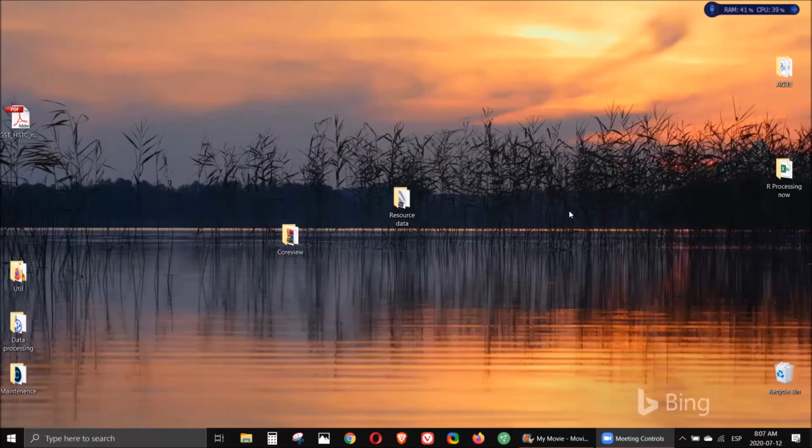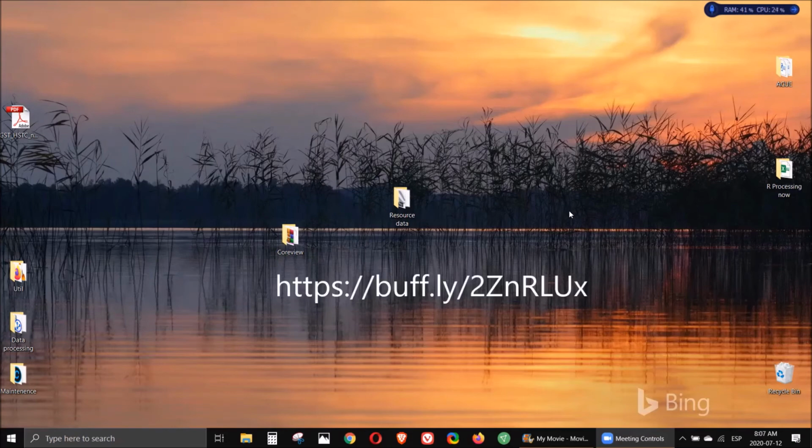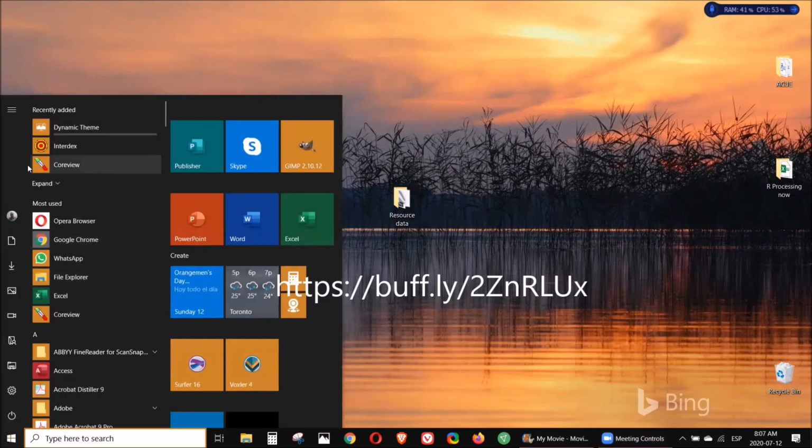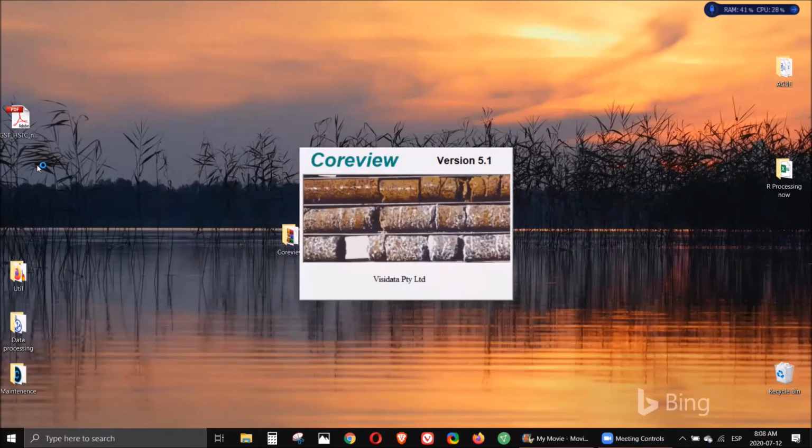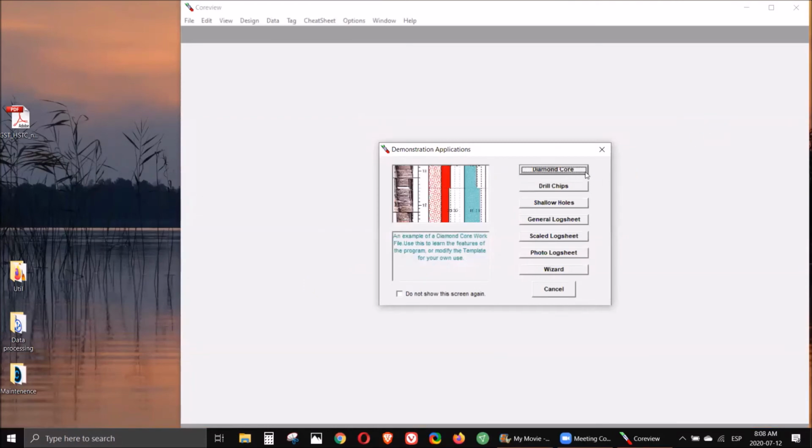As a bonus, I'm going to introduce you to Coreview, which is also a software made by Visidata. You can download it from here. To open Coreview, just install and click on Coreview. And in the opening screen, you will have the option to work with diamond core drill logs, shallow holes like pits, probably trenches, and many other options, including a photo log sheet. Also, you have a wizard that you can create your own models.